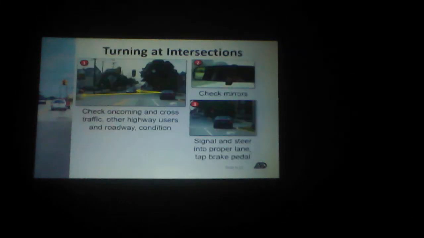Where to stop at intersections. Stop behind the stop line or crosswalk, as you see in 1 and 2. If there's a sidewalk, stop behind the sidewalk and stop sign, or if there are curb markings.